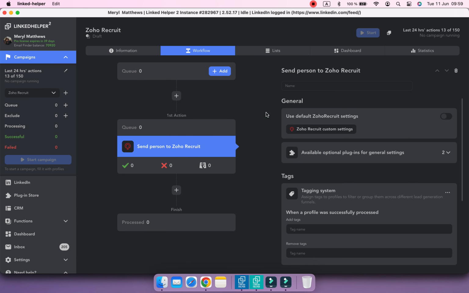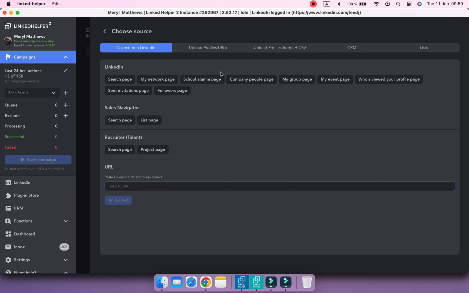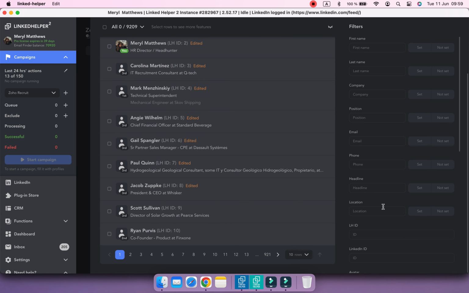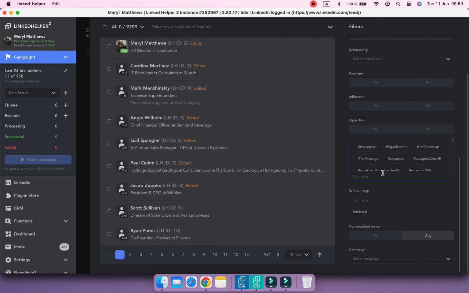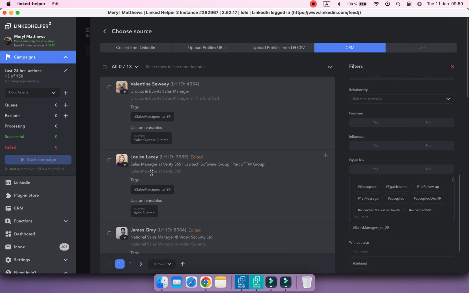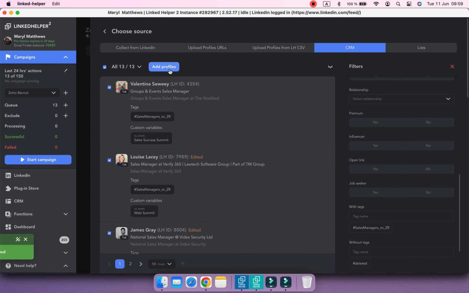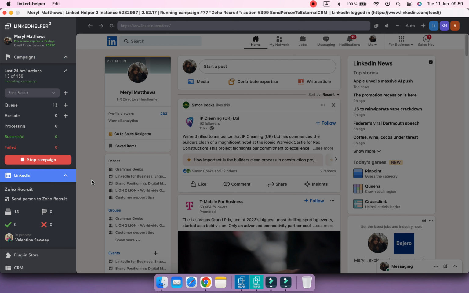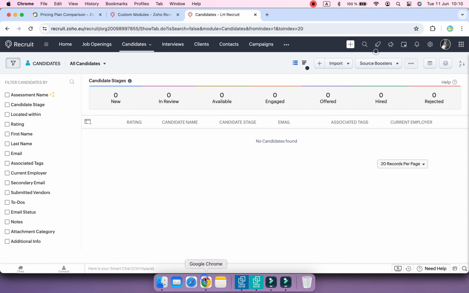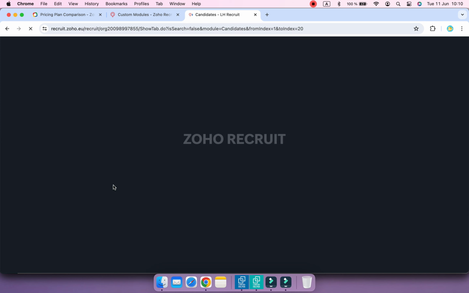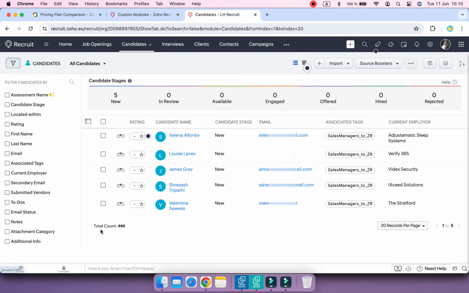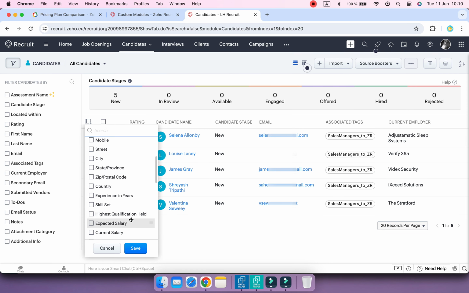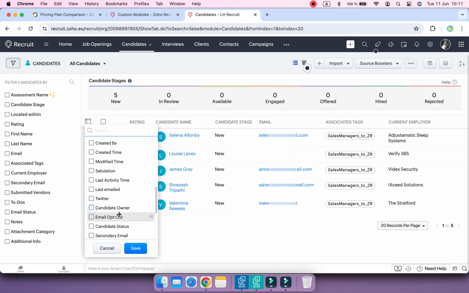Now let's add profiles to the action and process them. I'll add profiles from the Linked Helper CRM that I previously tagged, and start the campaign. While Linked Helper is sending profiles to the CRM, let's adjust the display a bit by adding extra columns for the fields we created.